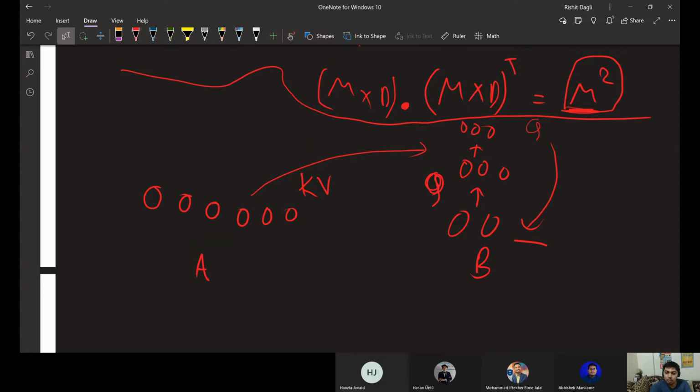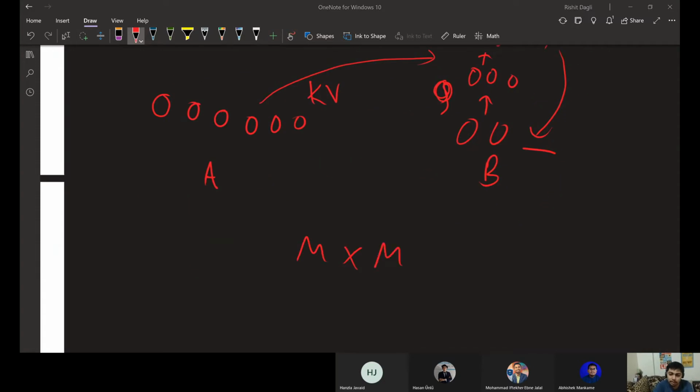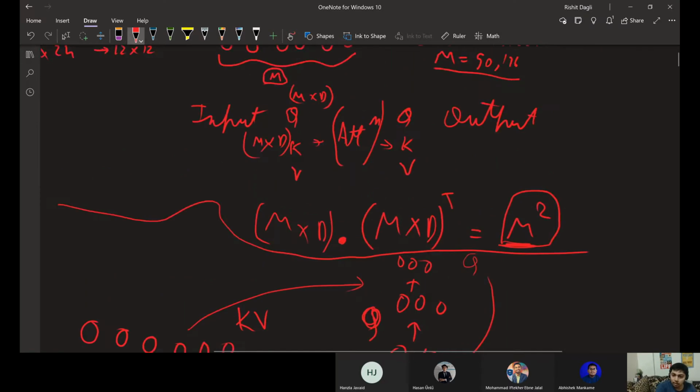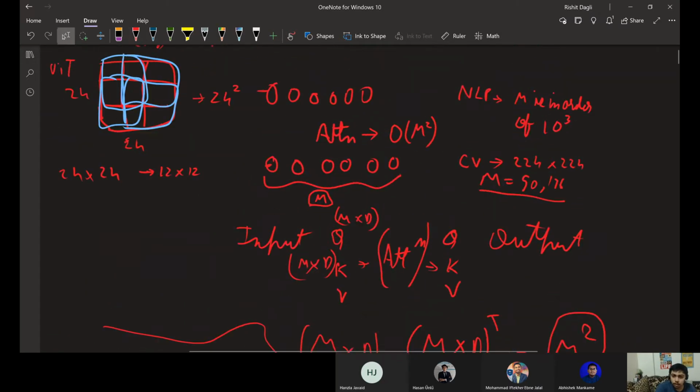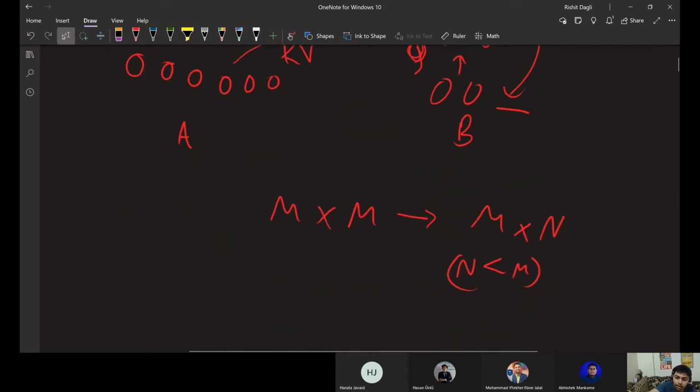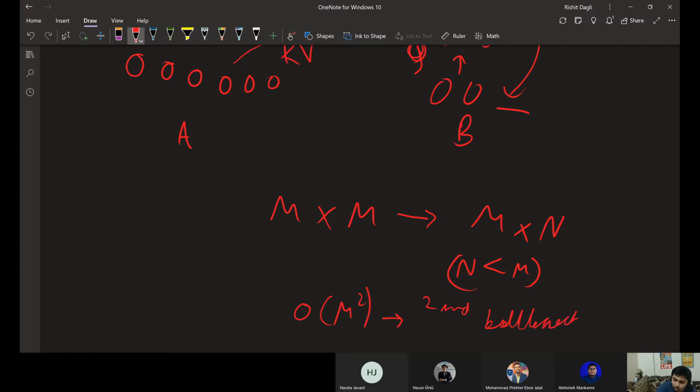So instead of the M cross M matrix size that we got as output, we can now have an M cross N matrix, where N is a number smaller than M. And if our N is quite smaller than M, what would happen? Remember the O of M squared I talked about, which introduces a quadratic bottleneck. We call the O of M squared a quadratic bottleneck, because, you know why, right? To the power 2 and so on.